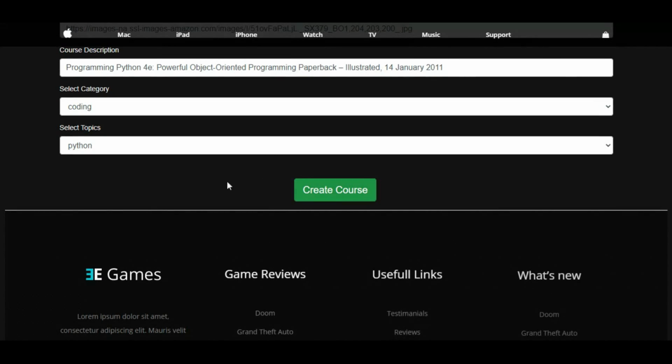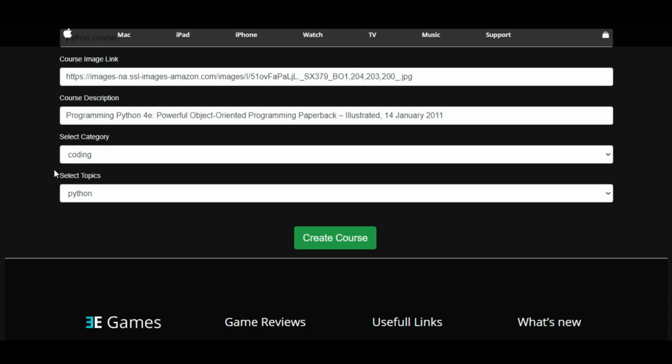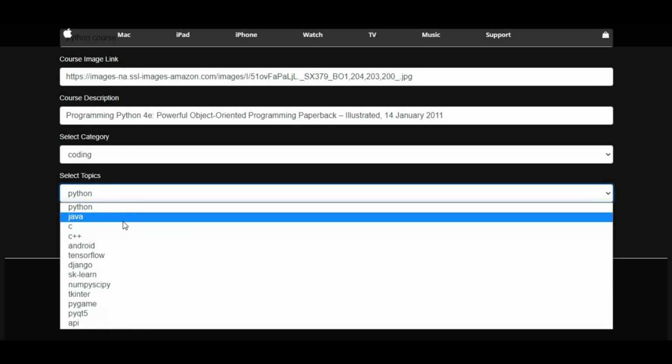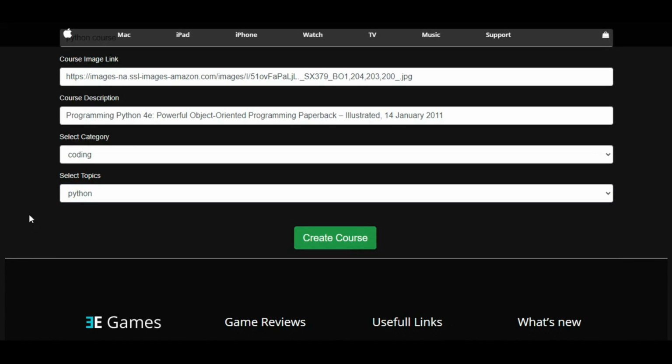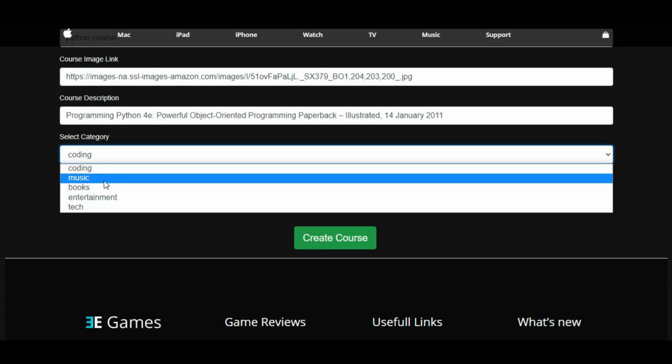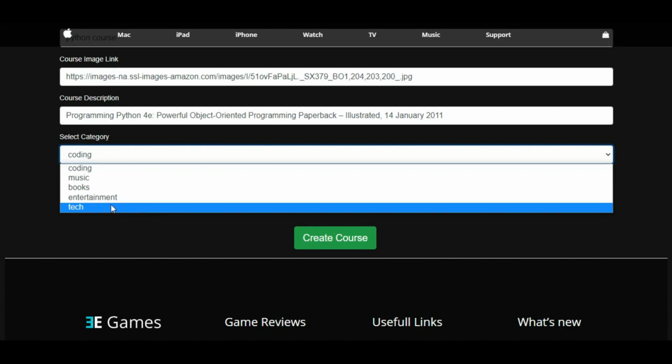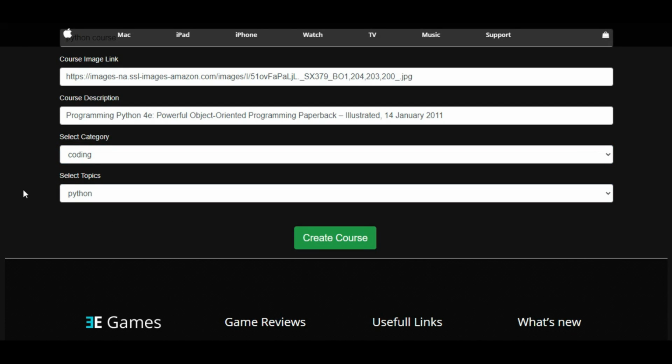Let's try. You can see when I click on create course, I get another dropdown named select topic. Because I clicked on coding, I got these topics: Python, Java, C, C++, Android, and so on. If I click on music, it must show all of the song related topics, and so on, books related, entertainment related, and tech related. So how can you do this? This is simple.